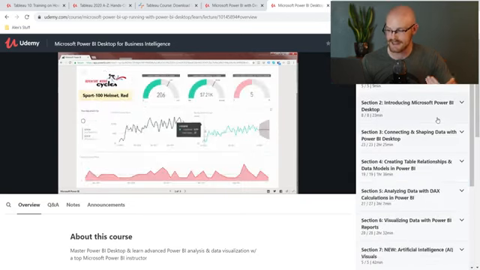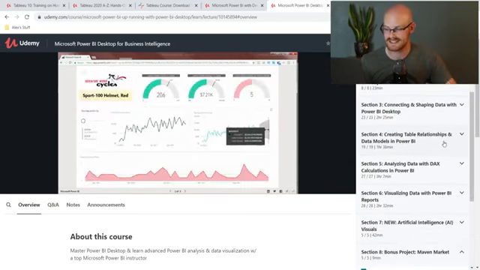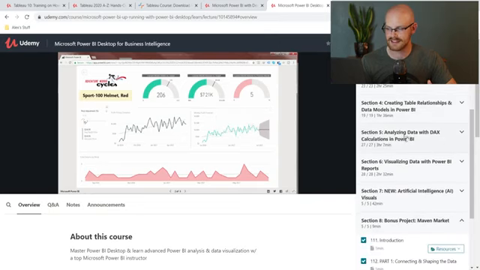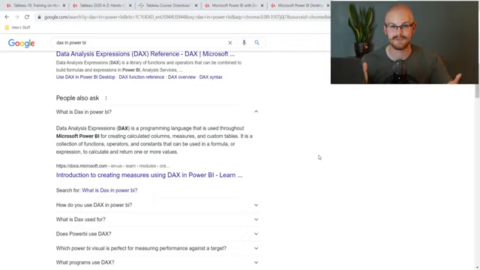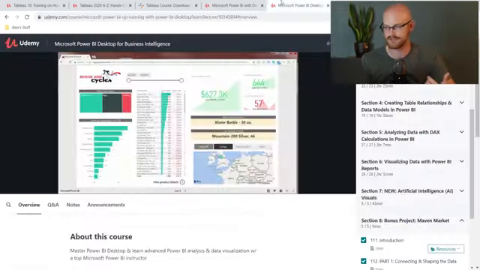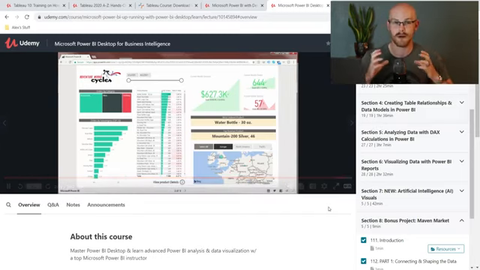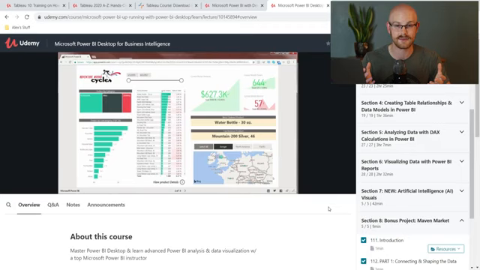You're going to be learning how to connect to the data, create relationships, and build the data models. You're going to be using and analyzing the data with DAX. Now, what is DAX? Let's just go over to Google and I'm just going to read off the description because honestly, I don't think I'd do it justice if I just kind of described what it was. But DAX is a programming language that is used throughout Microsoft Power BI for creating calculated columns, measures, and custom tables. It is a collection of functions, operators, and constants that can be used in a formula or expression to calculate and return one or more values.